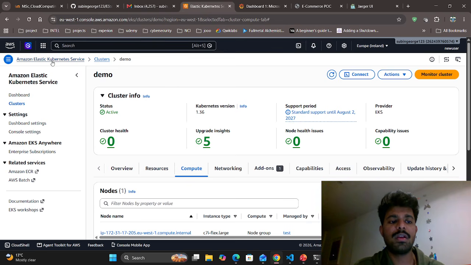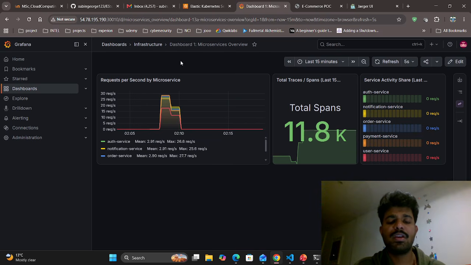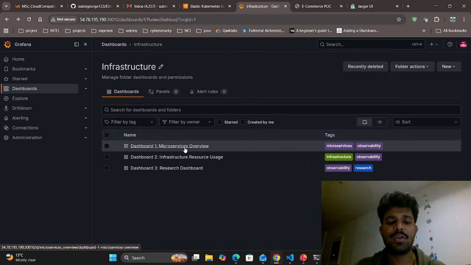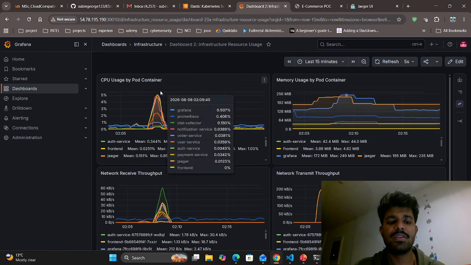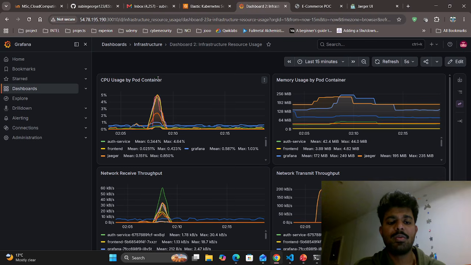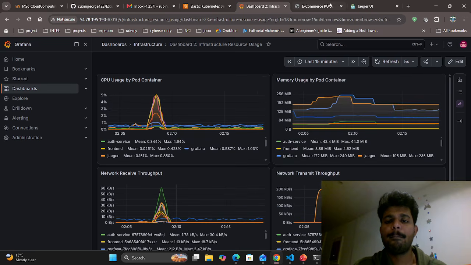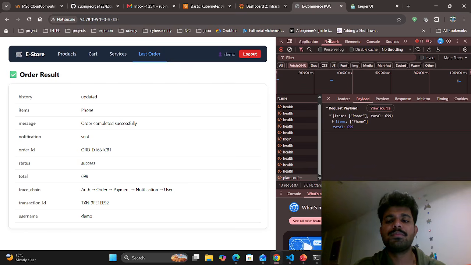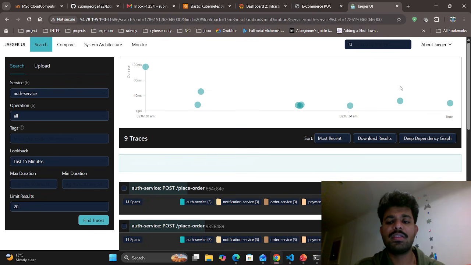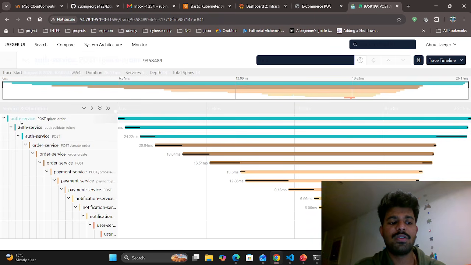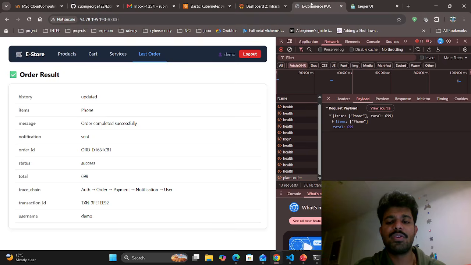This is the Amazon cluster deployment application here. This is the Grafana interface, with the microservices overview, the resource utilization, and the CPU utilization for pods and containers, everything is in here. Right now it's 1.52. This is my front-end application, and this is Jaeger. We can visualize the traces that happened here. This is the previous one, and we can open the order service, payment, notification, user service, and trace our request here.